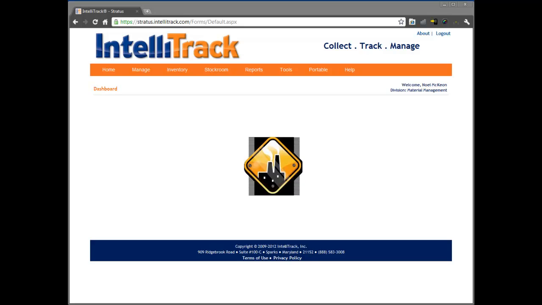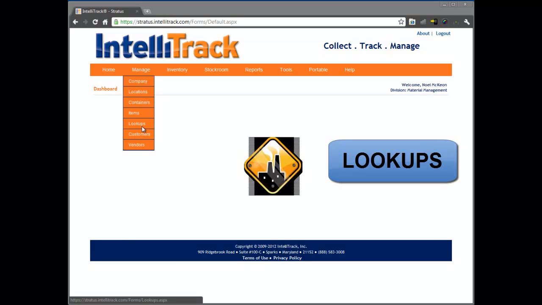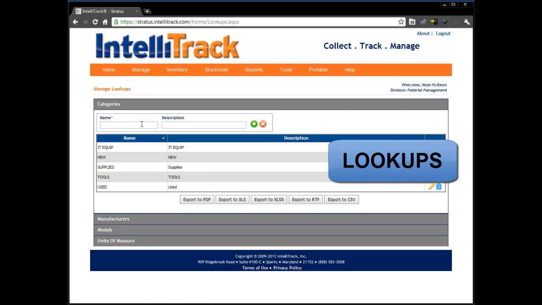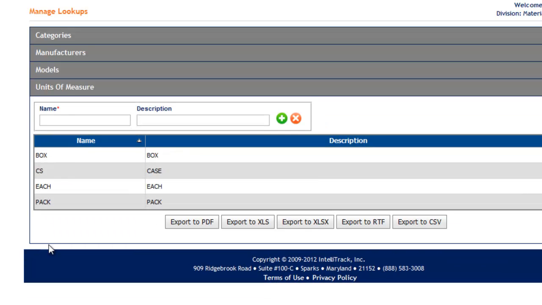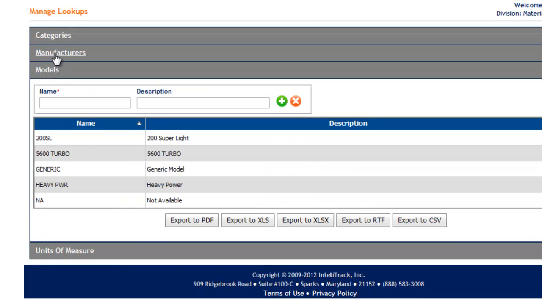I'd like to review one more piece of information regarding setup of information in the system before we start moving forward and actually performing some inventory transactions. And that includes taking a look at the lookup values within the system, which I just referred to on the previous section of the demo. The lookups include categories, manufacturers, models, and units of measure. Very intuitive, straightforward to enter new lookups and populate these with whatever is meaningful to your company.